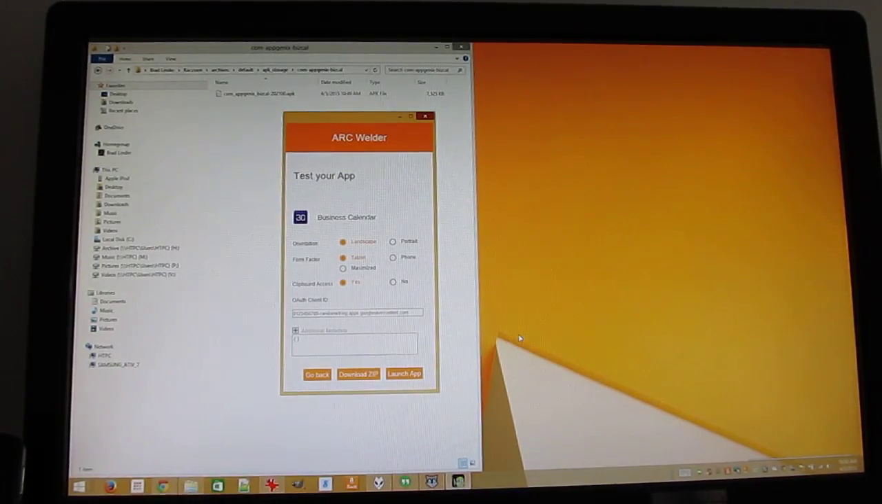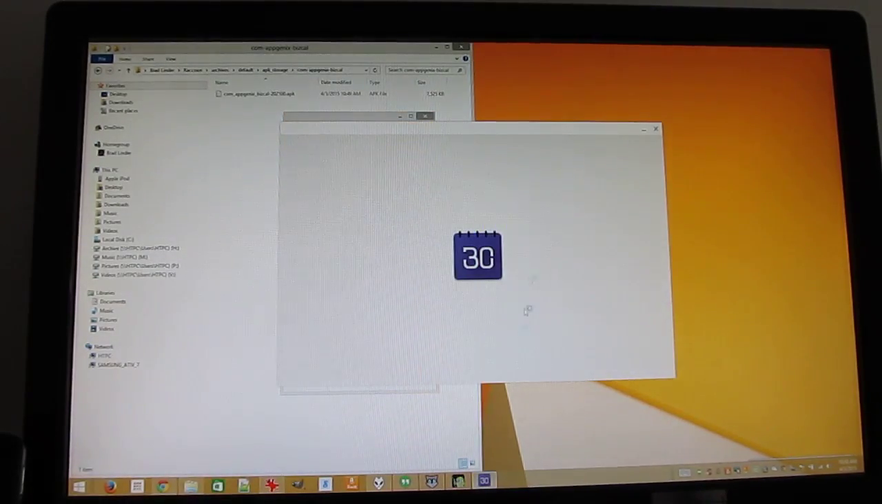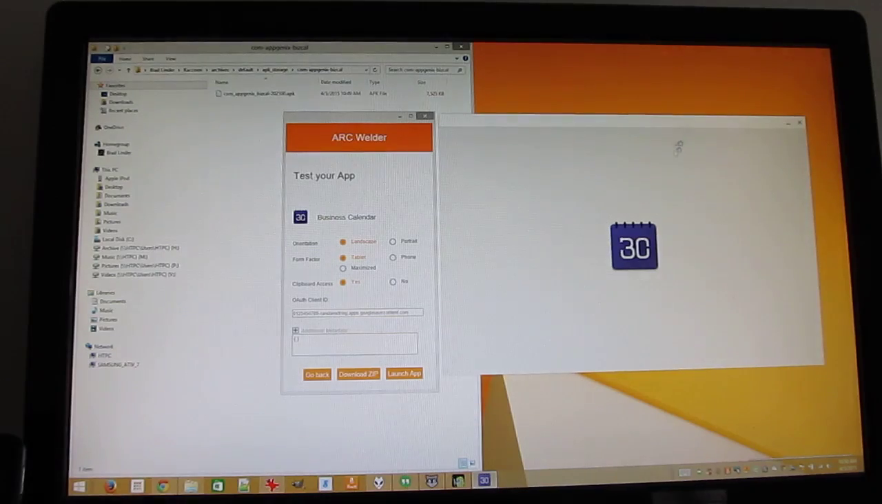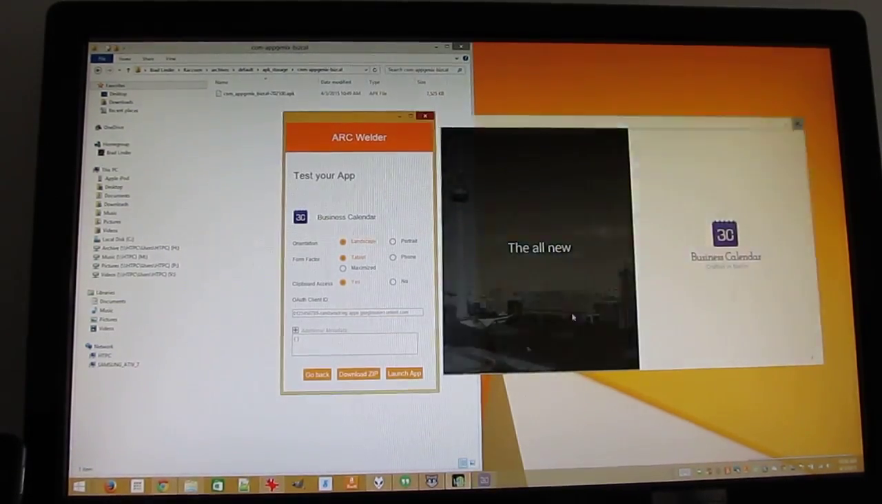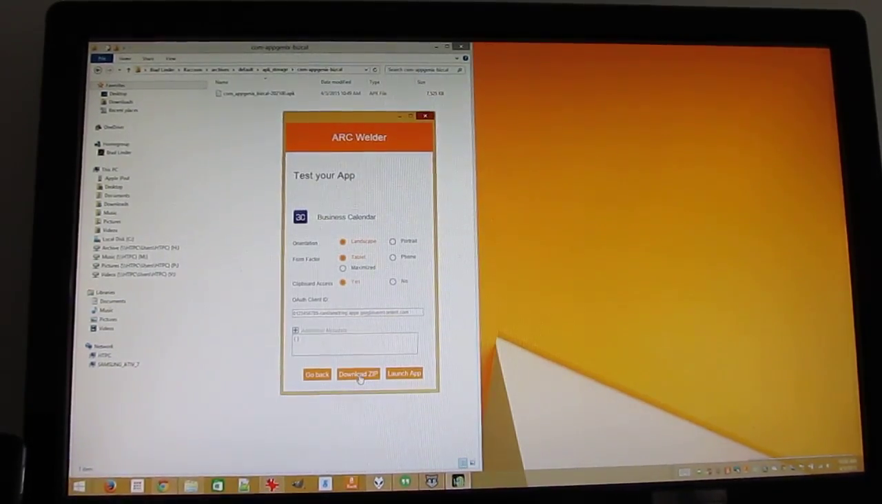Now, you can do this with any app. This is sort of the easy way. Once you have an APK file, you can just sort of run one application at a time this way. And we've got Business Calendar. Next, though, I'm going to show you how to install multiple apps.